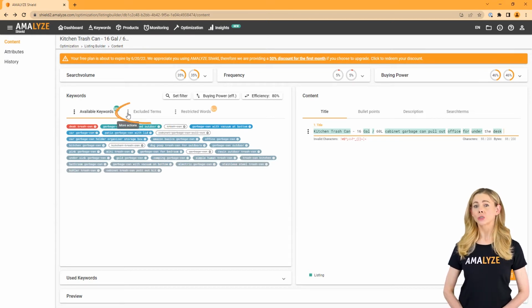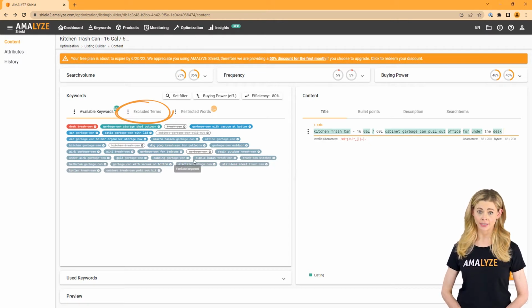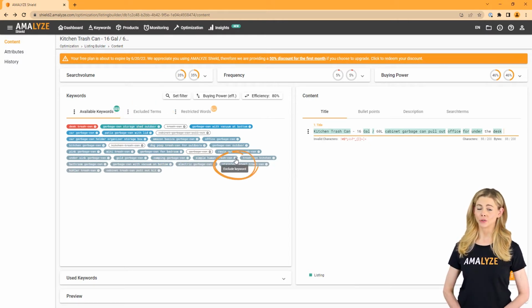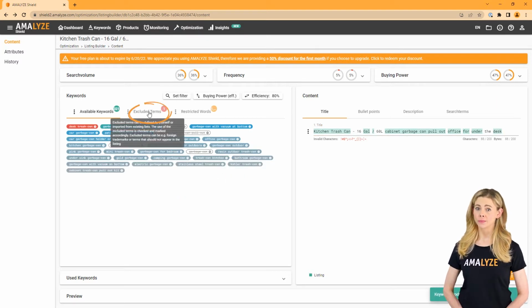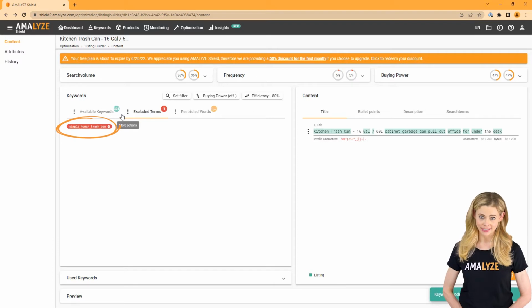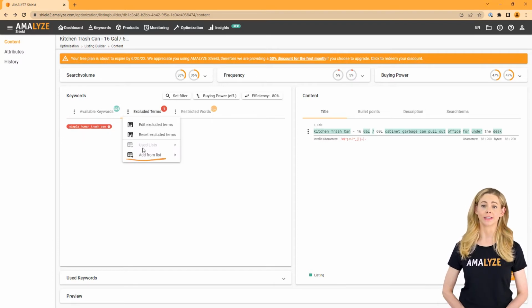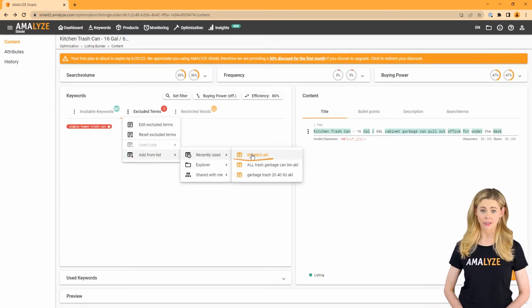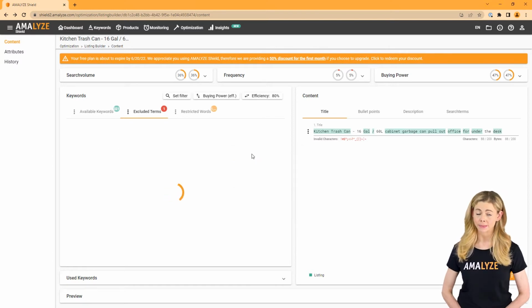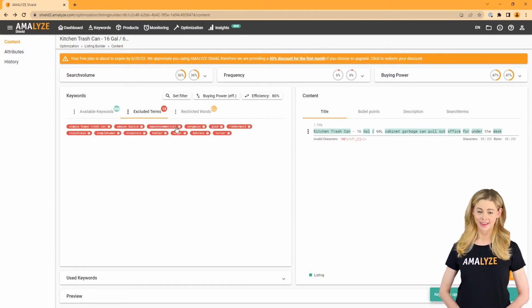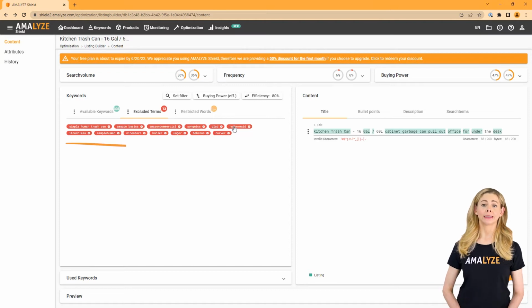You can also exclude search terms if they must or should not be used in your content. Just click on the X on one of your keywords or keyword phrases. Then click on excluded terms and your keyword will show up in the list. You can also add them from a list. We'll be using the list brands to avoid using foreign brand names by accident in our listing. As you can see, we've already prepared a list of brands.